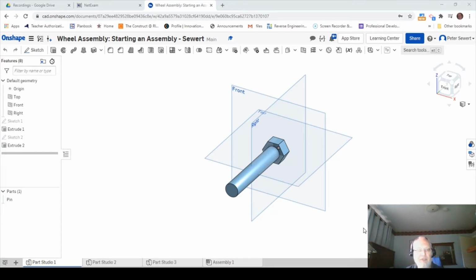Today we're going to look at how to make an assembly with Onshape. And the very first thing is actually getting the assembly started. So you should have a document shared with you. It's called the wheel assembly, starting an assembly, and you will need to open that.